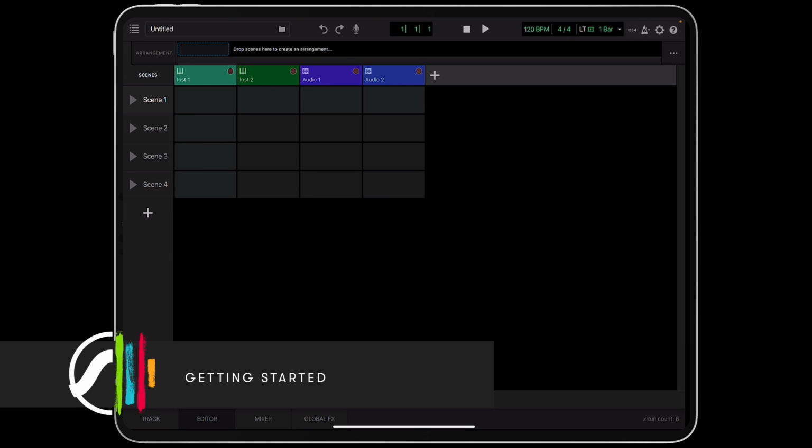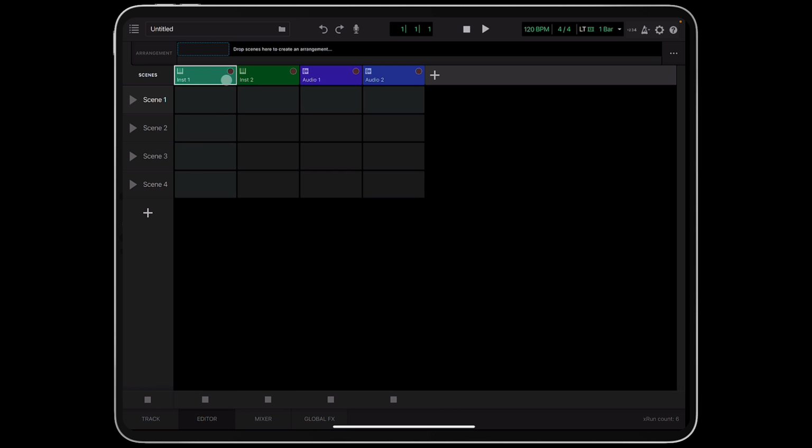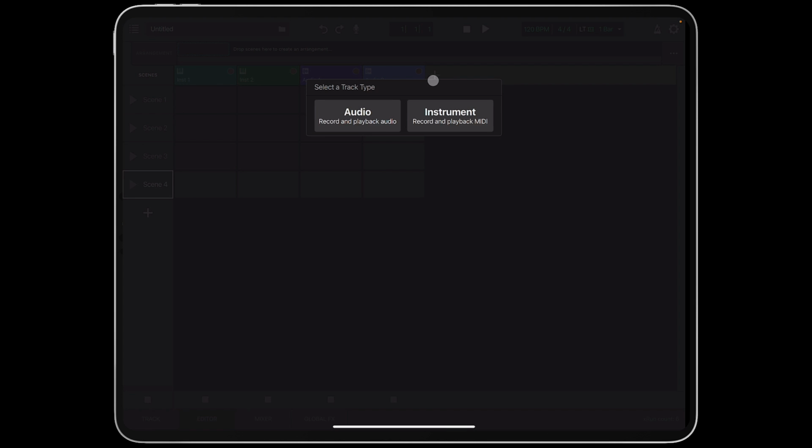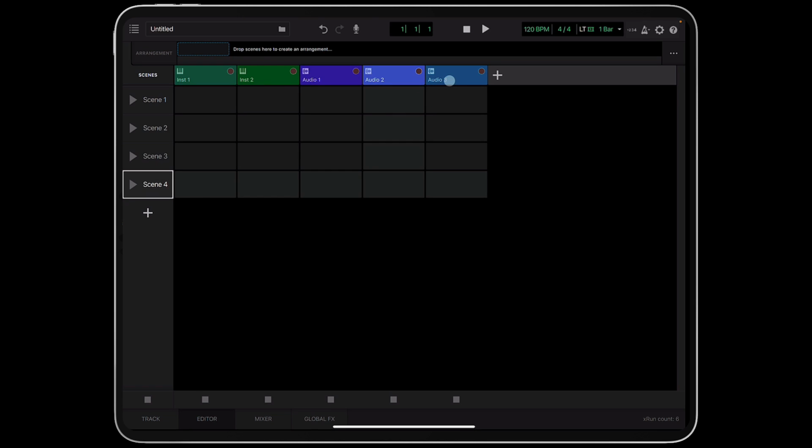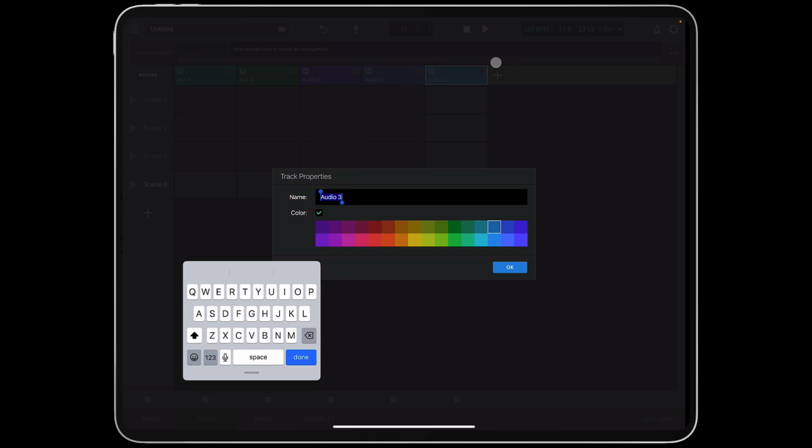Sketch is available for free by searching Pro Tools Sketch in the App Store. The app will open with 2 instrument tracks, 2 audio tracks, and 4 scenes already created, so I can get started adding ideas straight away. To add a new track, I can tap the plus button to the right of the tracks, choose audio or instrument, then tap twice for the menu to duplicate, delete, and add a name and color.